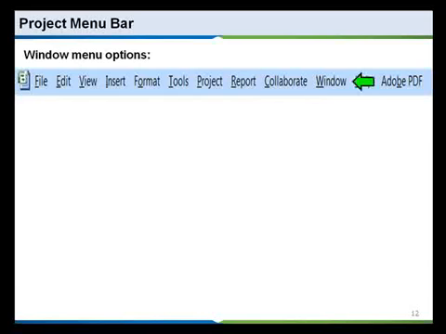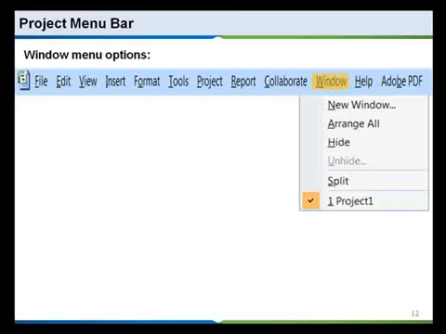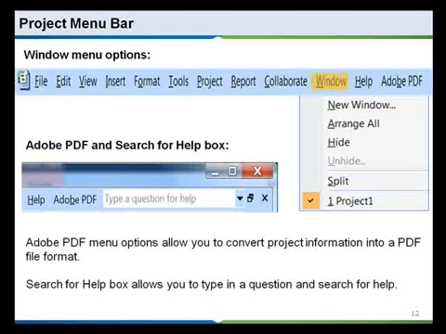Of course, your Window menu options will just bring up ways to arrange and view the windows. You can split windows and have several windows layered. You can hide certain windows. As you can see, there's only one window open, and that is the Project 1 window. And of course, your Adobe PDF and Search Help box will allow you to bring in Adobe PDF so you can convert project information into PDF file formats. You also will have a Search for Help box that allows you to type in a question and select search to find specific information concerning Microsoft Project 2007.